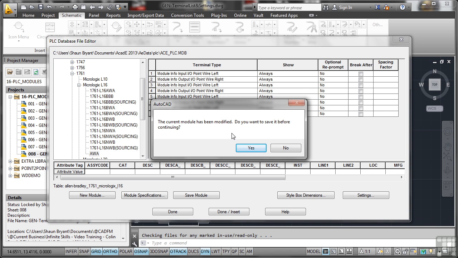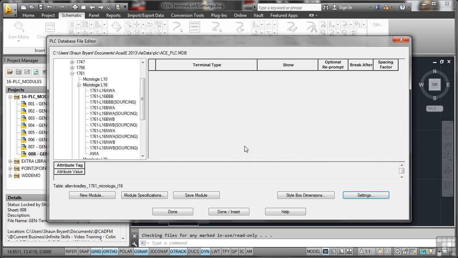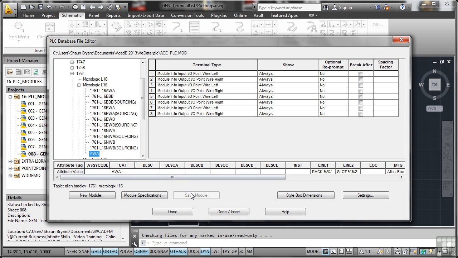Now it says it's been modified. Do I want to save it before continuing? Yes, I do. So that will save that data. So if I go to the AWA, it's all saved. You can see I don't have to click on Save Module because it knows it's got the current details. So I'm going to click on Done and Insert.